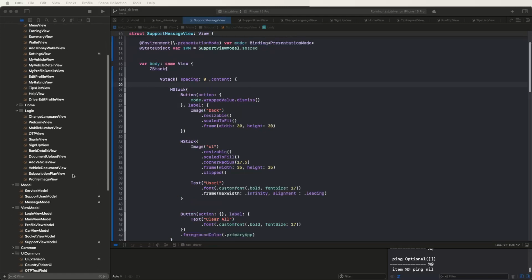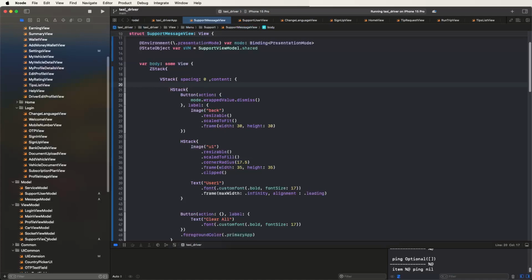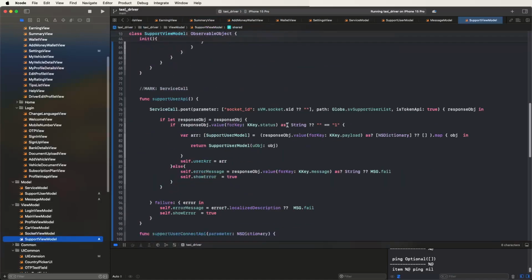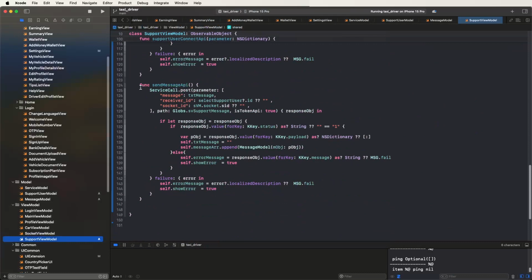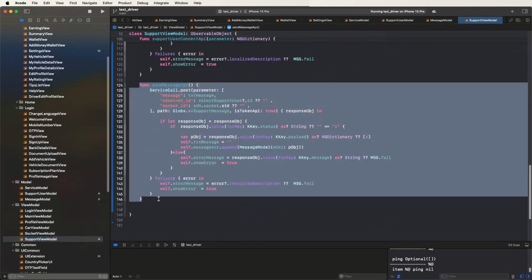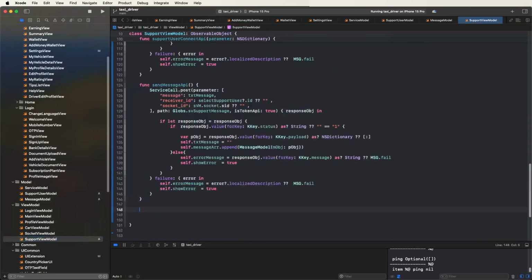First of all, we need to go inside the support view models. We need to write the clear message API here. First of all, we need to copy these lines and paste them here as functions. Otherwise, we need to write them again. We need to write these functions, the clear all chat message API, like this.